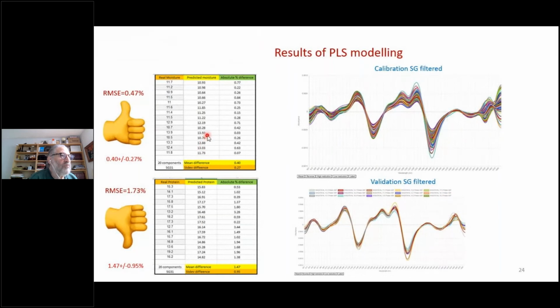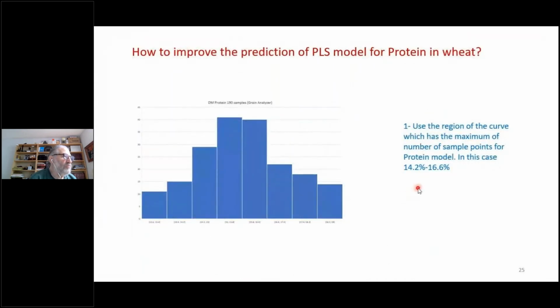What we found out is that moisture gave a good result, RMSE of 0.47, and the protein did not give a good result, 1.73%. Normally, you want something to be less than 0.5% to be acceptable. And we were trying to find out what is the reason for that. Throughout the last 6 months, we found out there were several reasons, not only one reason, for it.